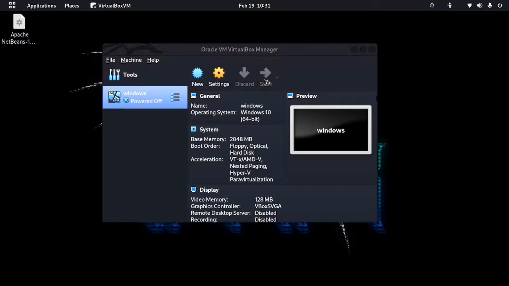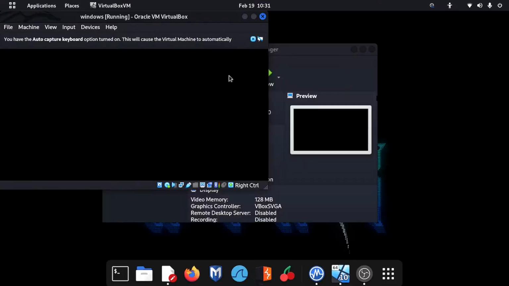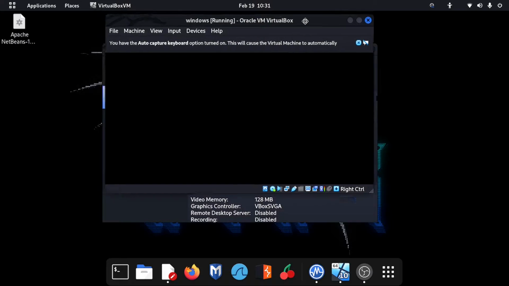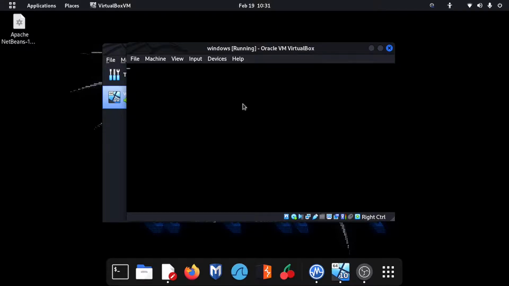Click on start. As you can see, it's loading, it's doing the things. You can read these notifications. You have the auto capture keyboard option turned on. This will cause the virtual machine to automatically blah blah blah. You can close that.